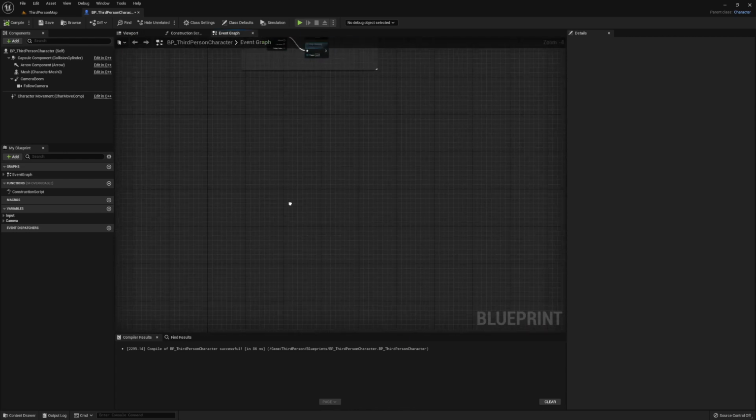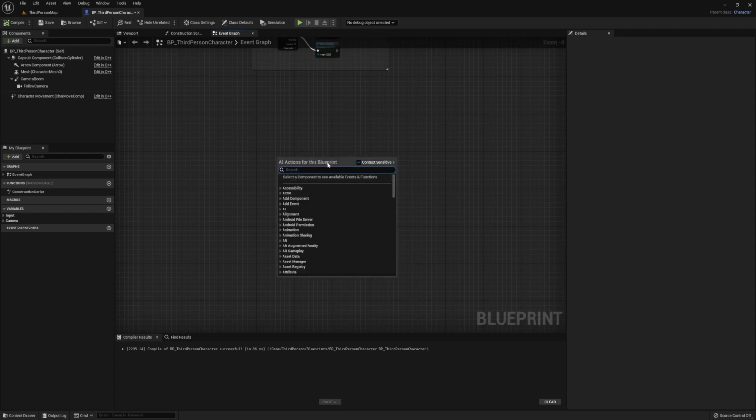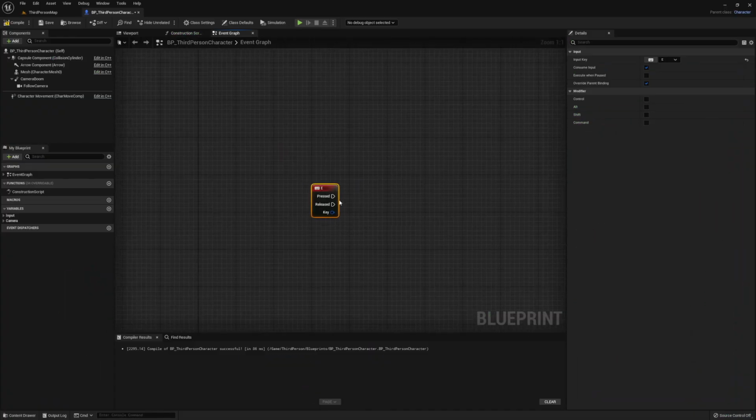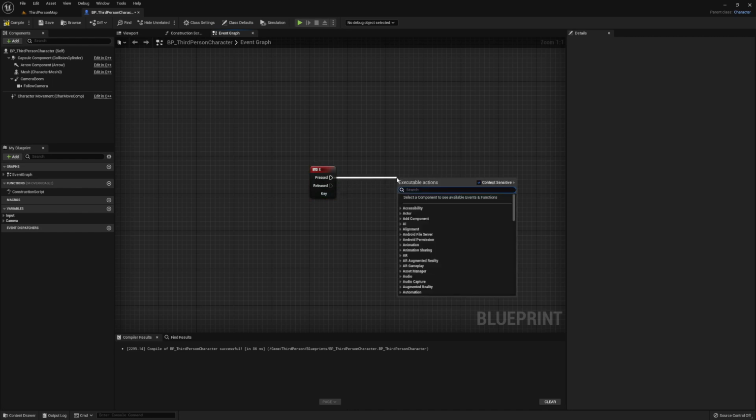So in the event graph where most game logic is created, what we're going to do is right click and type in keyboard. So this is called an event. What it's saying here is if you press E, something will happen. So what we want to do is drag it out from here.